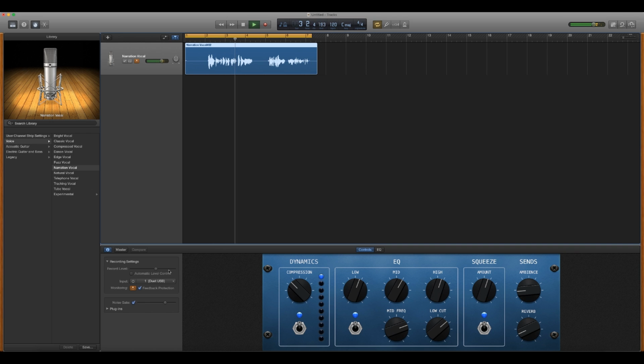All of that nasty background room noise. Let's get a little bit more of that in there. And now this is how you fix it.